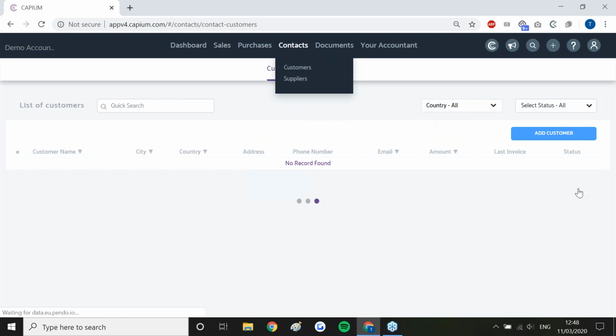You then have the contact section, and again, this will be for your customers, your suppliers, and so forth.